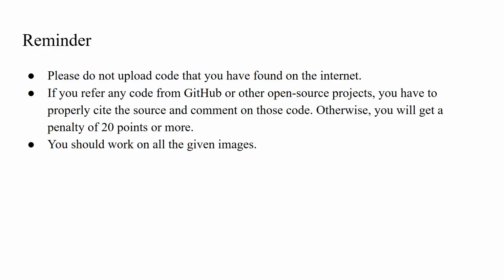And last, please do not submit code copied from the internet. If you refer to code from GitHub or other open source projects, you need to cite the source properly and comment on that code. Otherwise, there may be a penalty of 20% or more.